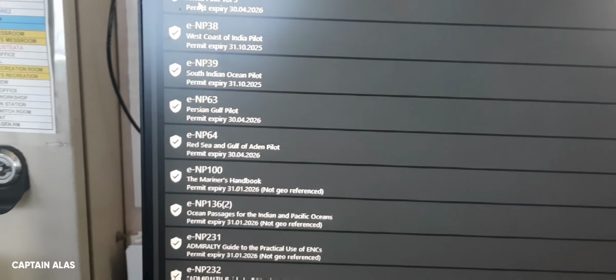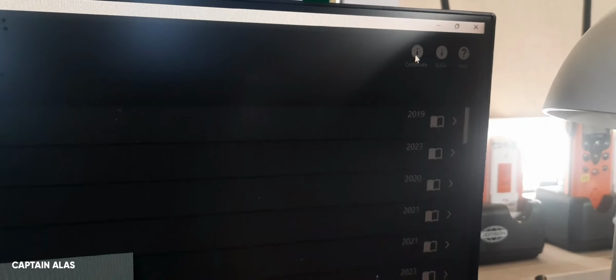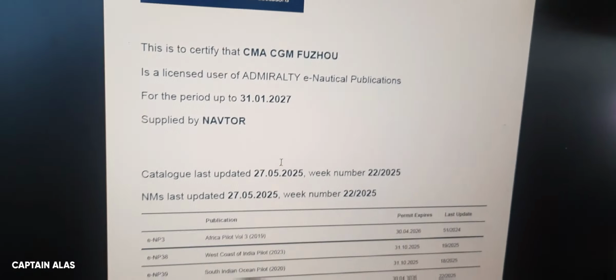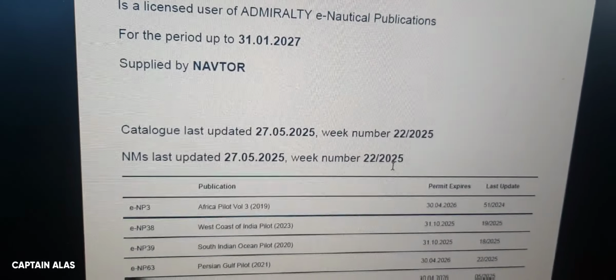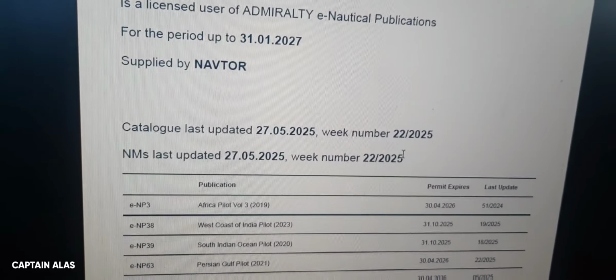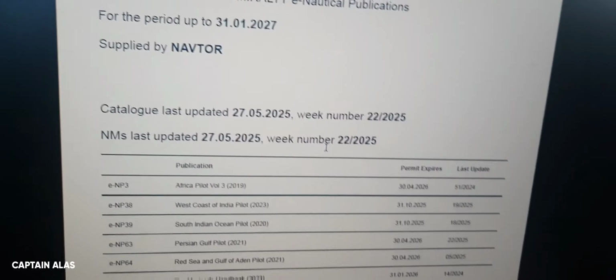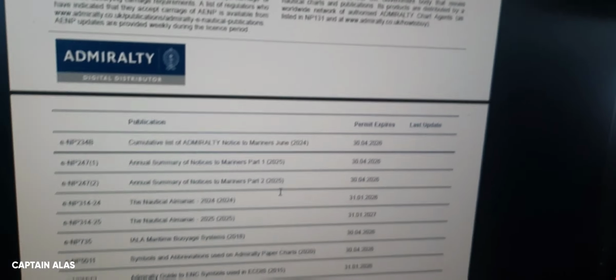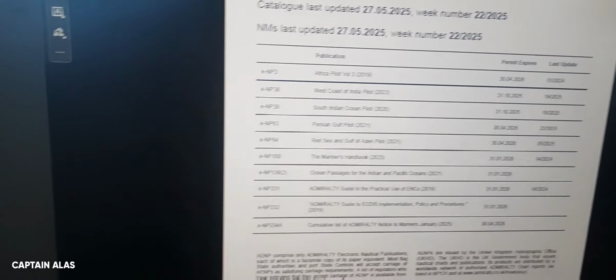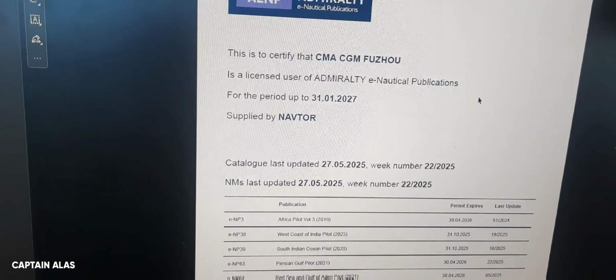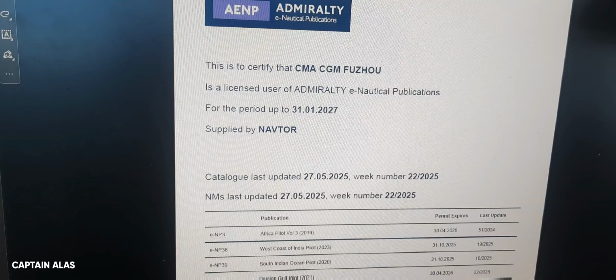generated. On the left side, all of your books, and you can click the certificate. There we go. So my certificate is updated to week 22. So just print the certificate for your file. So this is the easy step. I think only 2 minutes.